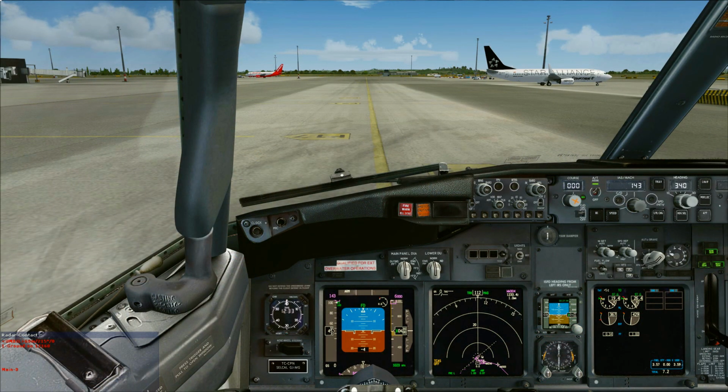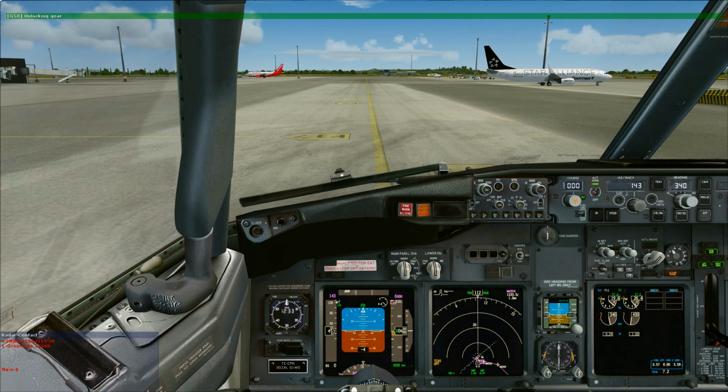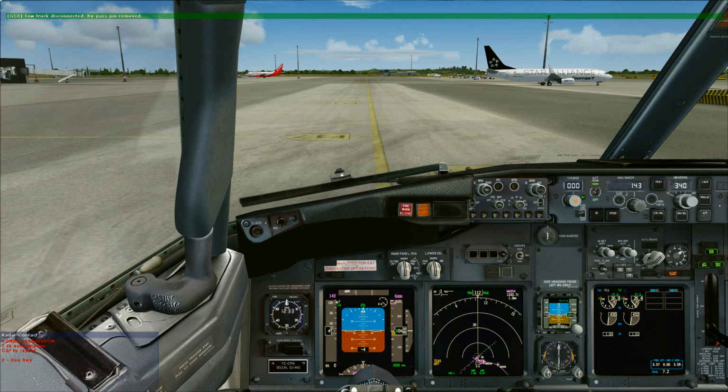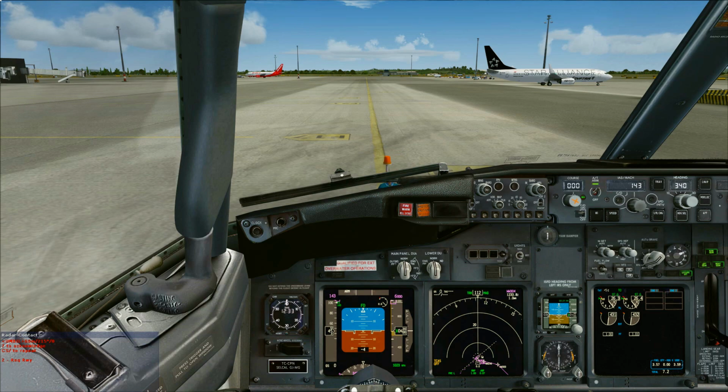Starter cut out. Ground, Suncountry 992 is with you at Echo 45. Request taxi. Suncountry 992, ground, taxi via the outer, runway 34, QNH 1023. Runway 34, QNH 1023, Suncountry 992.